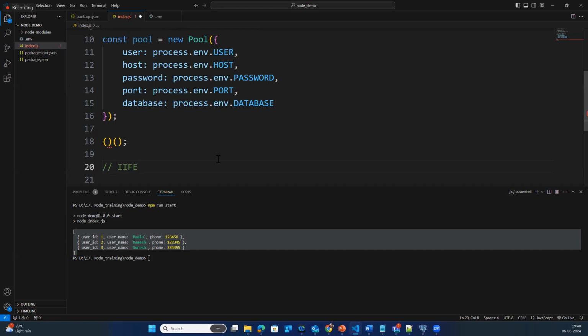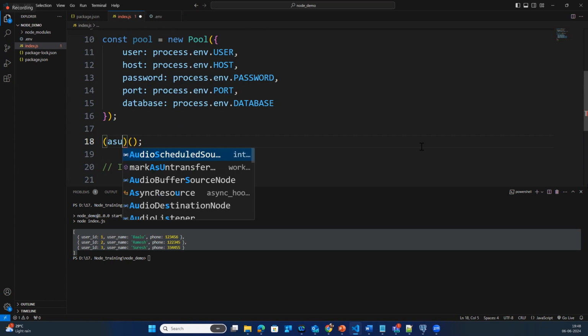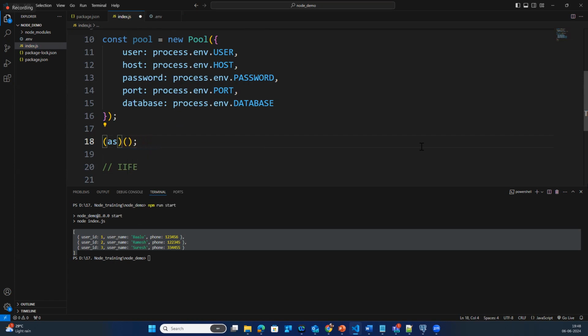Basically, what will happen inside the immediately invoked function expression is that whenever this index.js file is loaded or called, immediately whatever code is inside this particular function will be executed. Okay, so usually the database connection with the pool is an asynchronous operation. Why am I saying that? Let's consider there are 10 users connecting at a time. Then we need to execute all the 10 connections at a time.